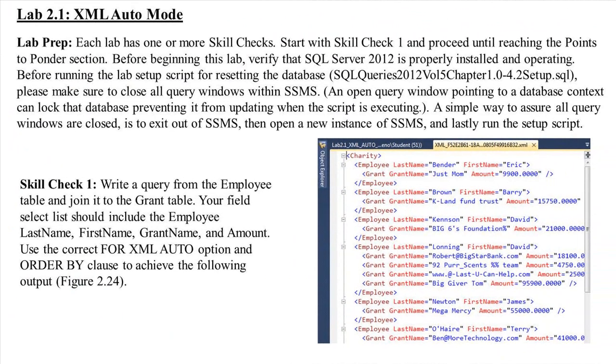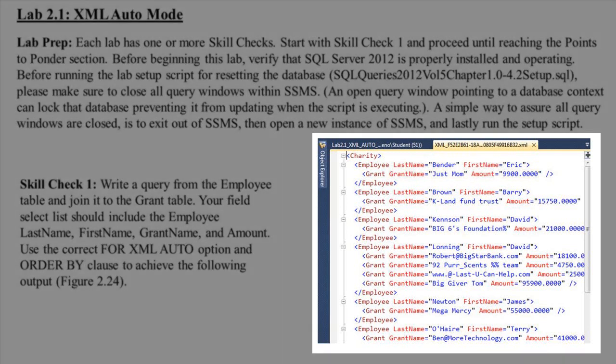Time for Lab 2.1, Skill Check 1. Write a query from the employee table and join it to the grant table. Your field select list should include the employee last name, first name, grant name, and amount. Use the For XML Auto option and order by to achieve the following results you see here.